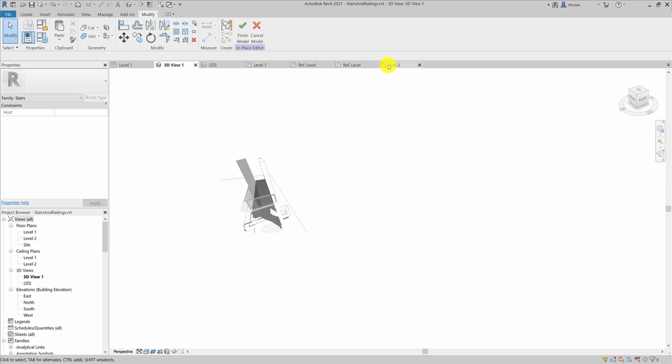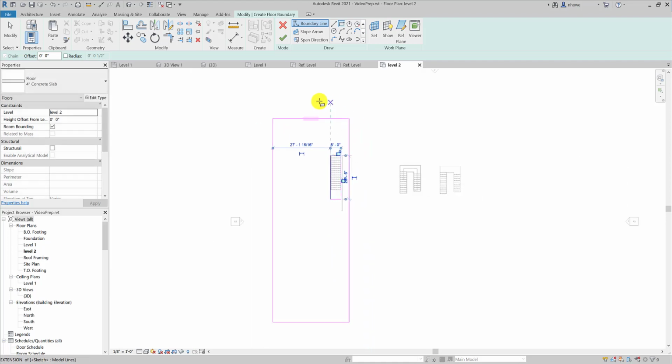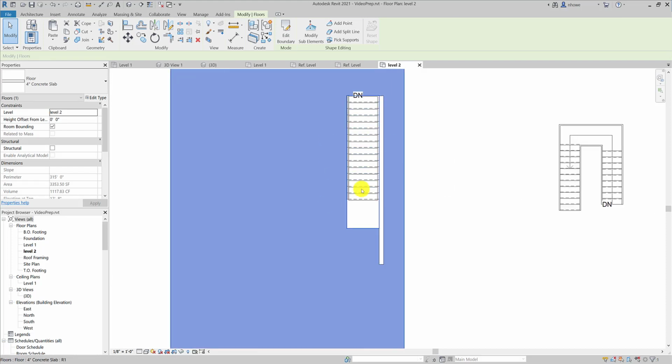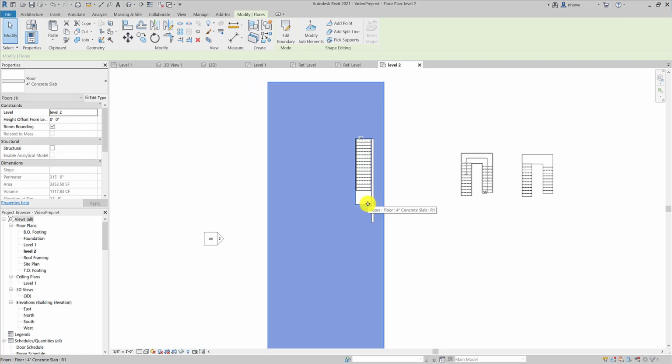If you wanted to create that, essentially it's extremely simple. You just create a closed loop, a closed polyline, inside of what you've already defined as the boundary, and it automatically acknowledges that as an opening in the floor.